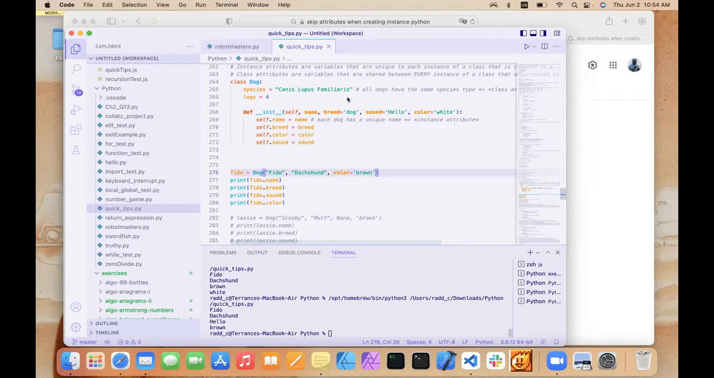Cool, yeah. But also, so you said if you don't know what the sound is, why don't you want to set that to none? Oh, no, I guess you could do that, but in this case, I was really just referring to, is it possible to skip over an attribute? Mm-hmm. That's how you would do it.